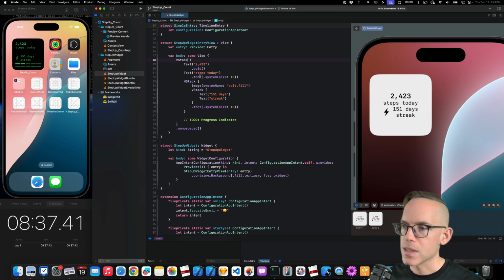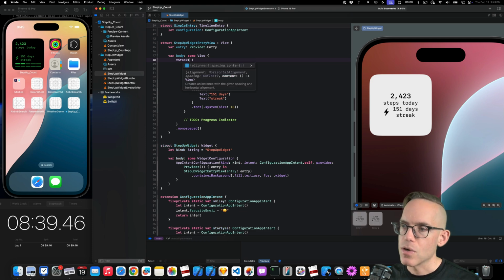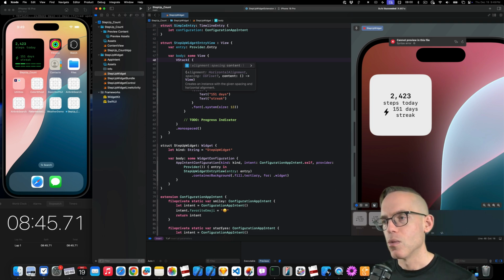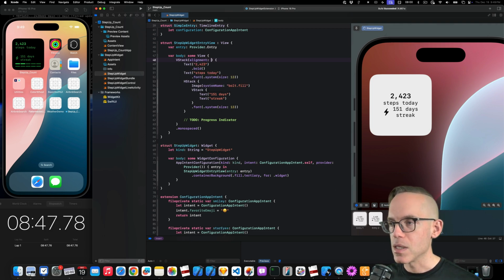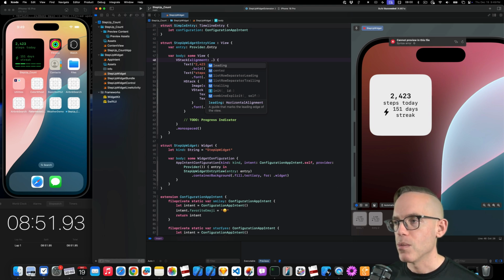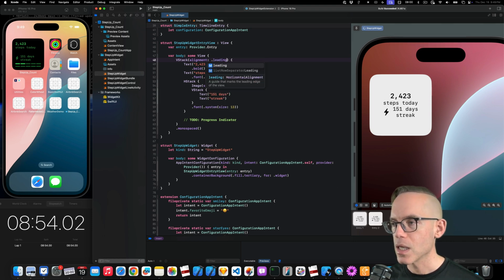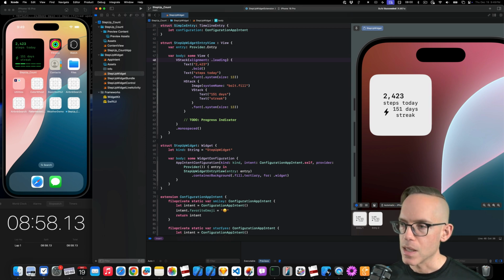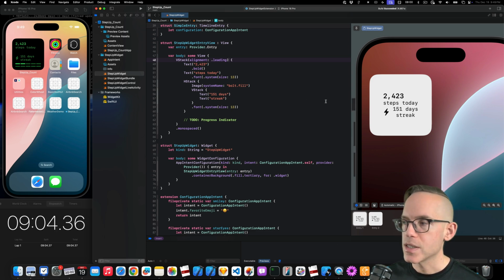Okay, so now that we have that, our alignment's not correct. So how do we fix that? Well, we want things to start on a leading edge. So the VStack has a bunch of different parameters. We've got alignment, spacing, and content. We're going to start typing in alignment, and we're going to do a dot to pull up the options. And we're going to look for leading and just do that. And we're going to see that everything is now leading. Now, the next challenge is this stuff is smushed together, and we want to separate the steps today from the little lightning bolt.